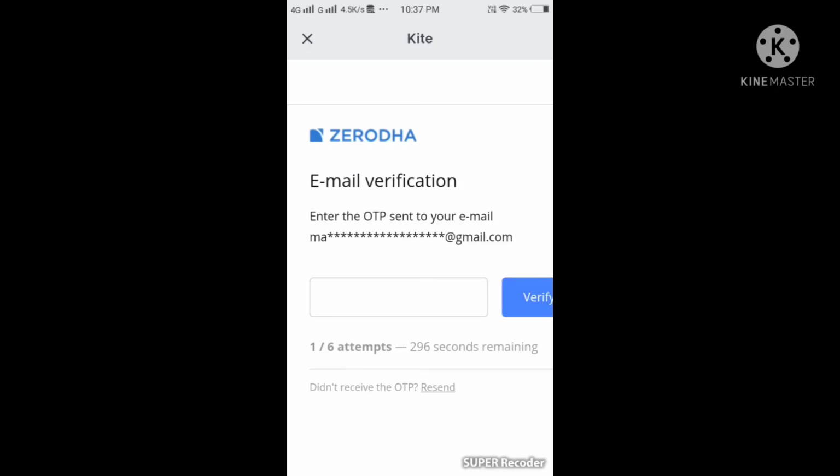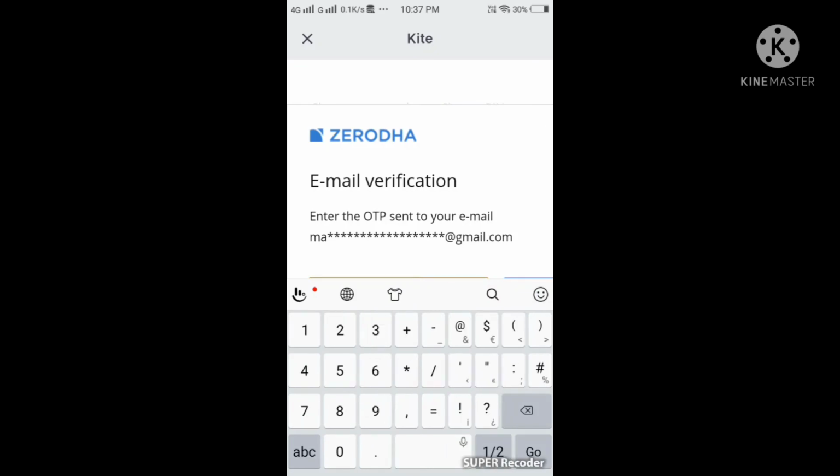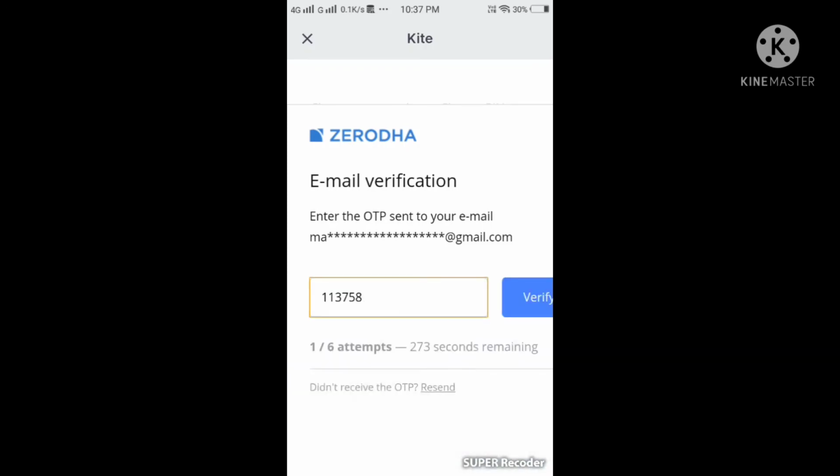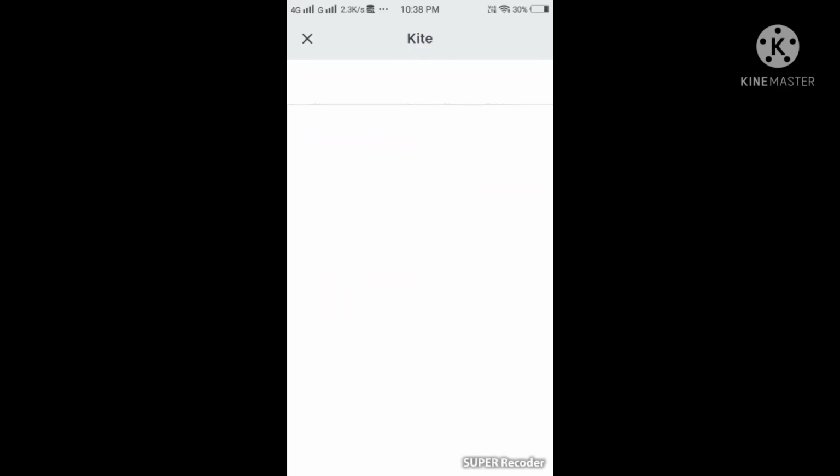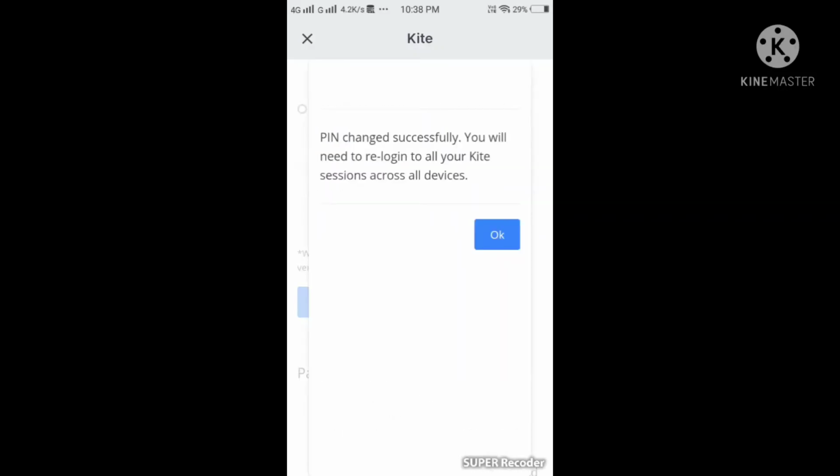Yes, TOTP. And again you have to give the mail OTP. Initially, before enabling this TOTP, I remind you that you had already entered the registered mail OTP, right? So if you are disabling this TOTP also, you have to give permission to disable this TOTP by entering your mail-received OTP. So I am entering the mail-received OTP now. So enter and verify. That's it. Simply it will be disabled. You can find here, yes, PIN changed successfully.